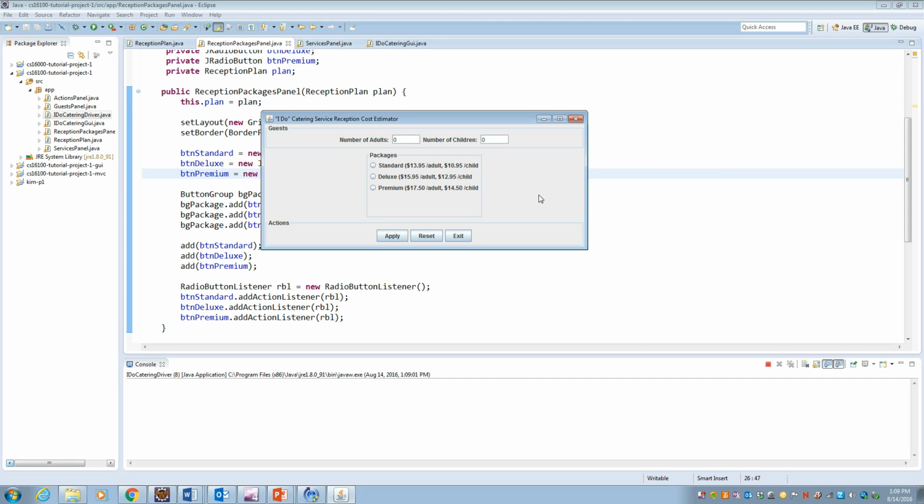In the meantime, let's go ahead and enter some adults. Let's enter some children. And oh, look at this. I noticed here I don't have anything selected at the beginning. That doesn't seem correct. Shouldn't standard be selected at the beginning? We're going to have to take care of that. So you see in this button group, only one button can be selected at a time.